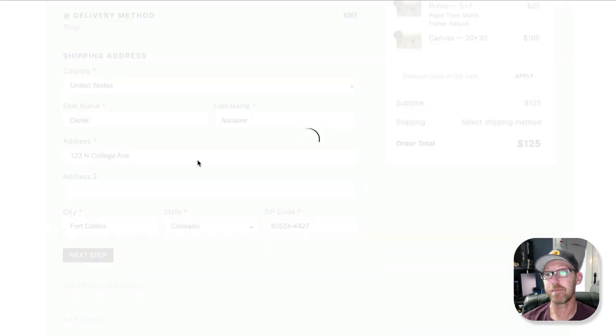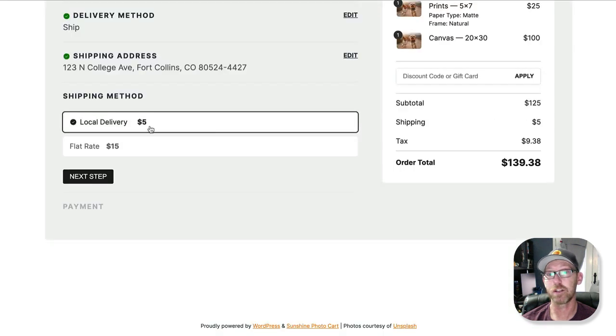Let's go into the next step. We'll select our shipping method here. And we'll see here now in the order summary that we have the subtotal, the shipping, the tax, and the order total, which are adjusting on the fly in view as the user makes their selections.